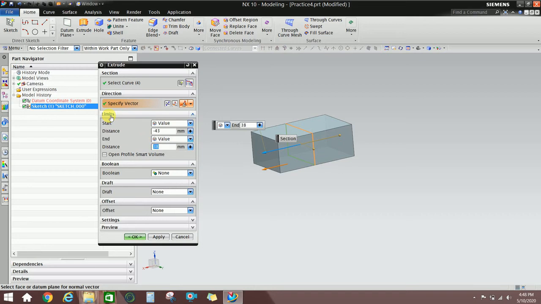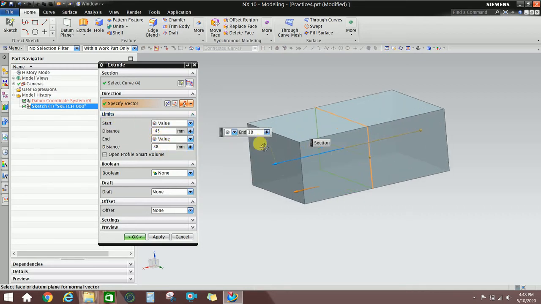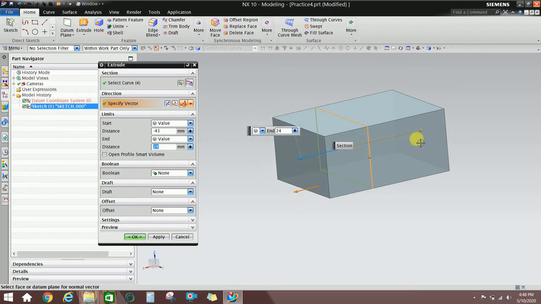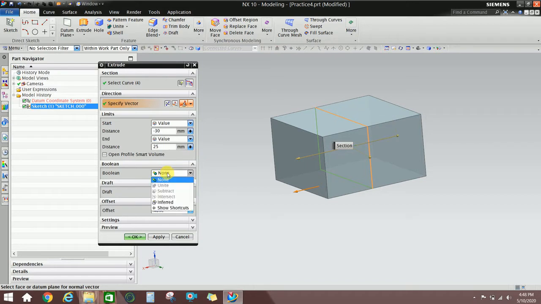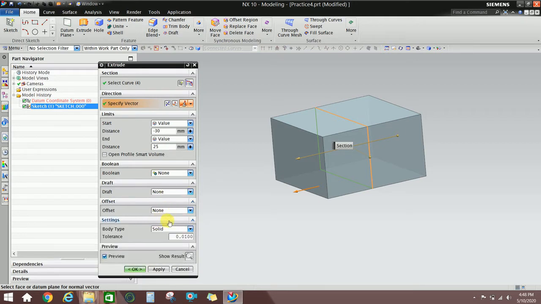And you can see here the limits, so we have to give the limits. You can extrude the sketch up to any limit. So I'll just click here, I will give it as 25, and here I'll keep it as -30. The boolean I'll keep as none. Draft, I'll not give any draft here. I'll not offset the surface.